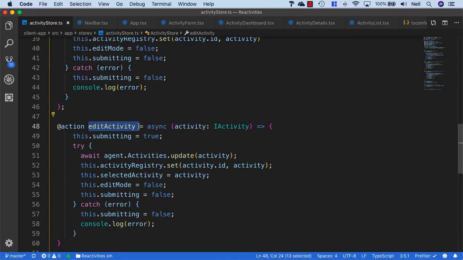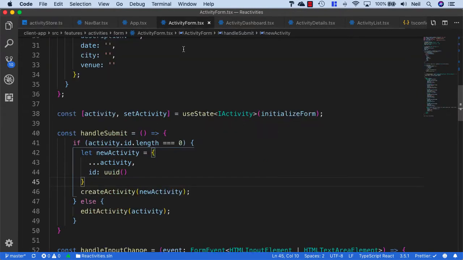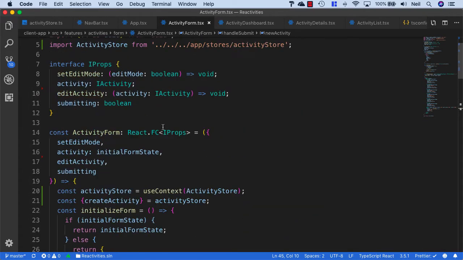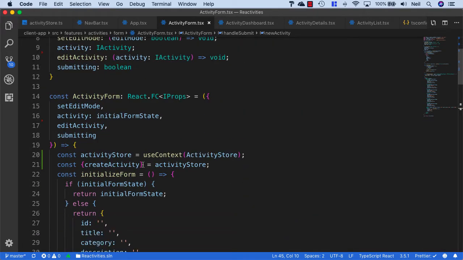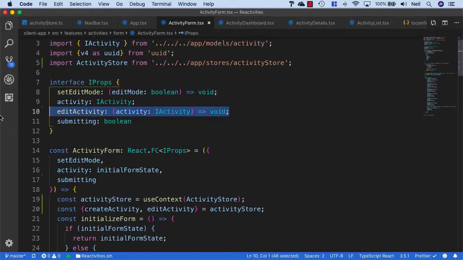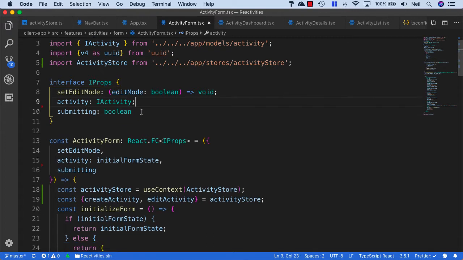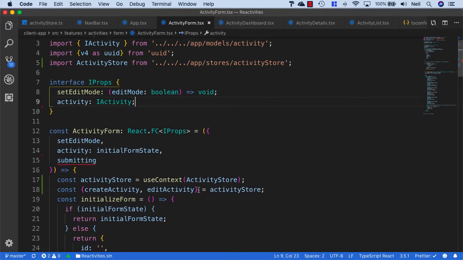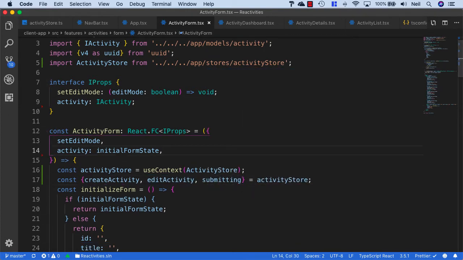So we need to go to our activity form to make use of this. So let's head over to the activity form, and all we need to do is, where we're destructuring our props from our activity store, we'll just destructure the edit activity as well. And because of that, we now get an error because we're using a duplicate identifier. And we'll be able to remove our edit activity from here, and also from our interface. And we can also remove the submitting actually now as well. So let's add this into our destructured props as well, and remove this from our destructured props here.